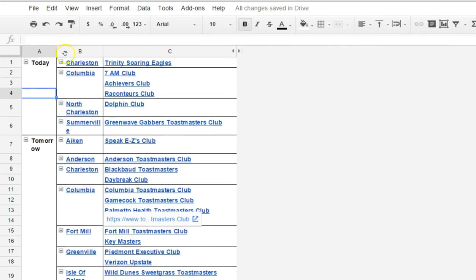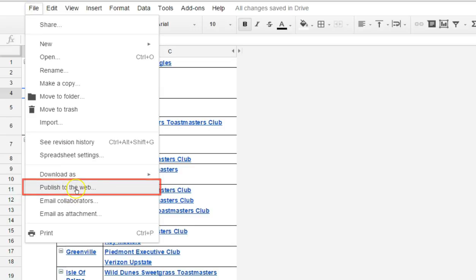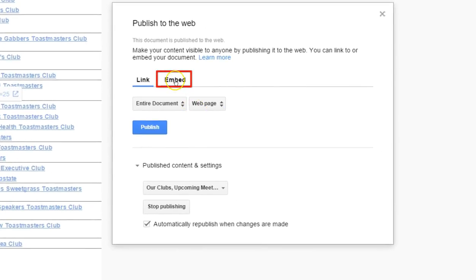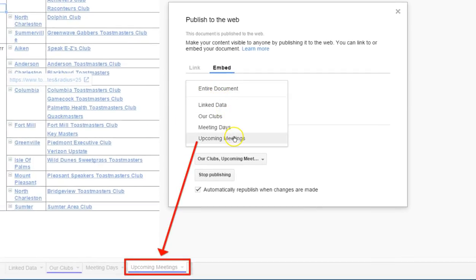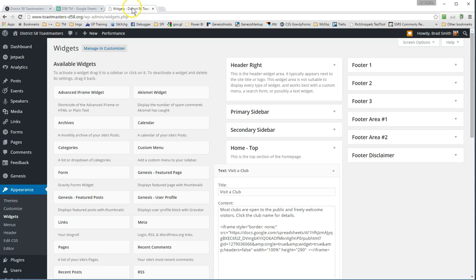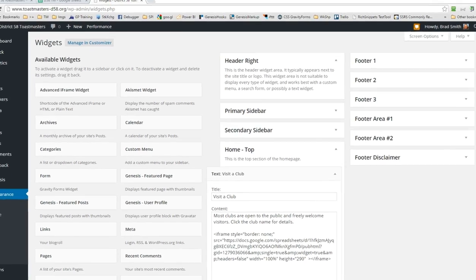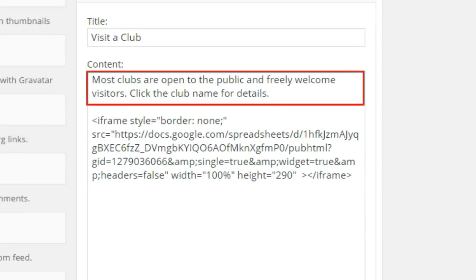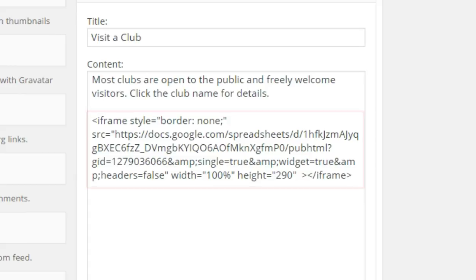To output this to a website, go to File, Publish to the Web, I choose Embed. Instead of Entire Document, I want it to be Upcoming Meetings, so it's just this sheet. And this is the iframe code that Google gives me. This iframe code is added to a widget. It has a short introduction and then an iframe. I've modified the iframe slightly by adding a style of border none and then specifying a width and a height. This makes it look a little bit better.